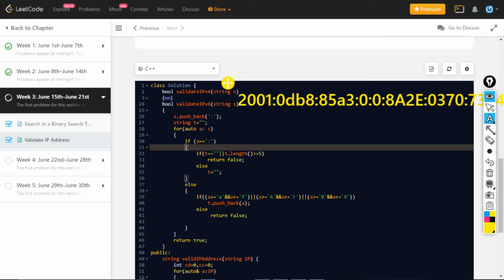So we will take this as an example for IPv6. First of all, here we are again doing the same thing which we have done in IPv4. Here also we are initializing the T. Now here we first check that if it is not this condition, meaning if it is any digit, then we will check the 3 conditions which I have told you: the character should be greater than A and less than F, and it can be capital also. So we are checking for capital also.